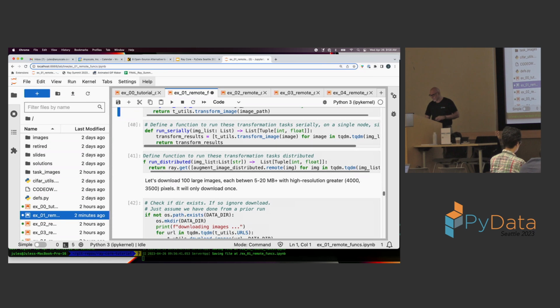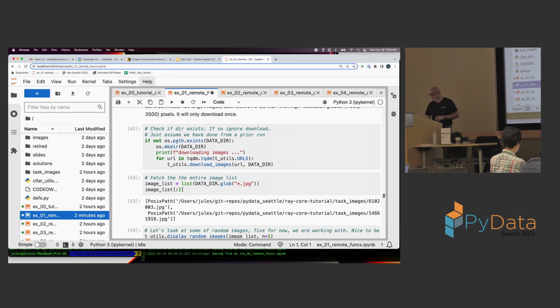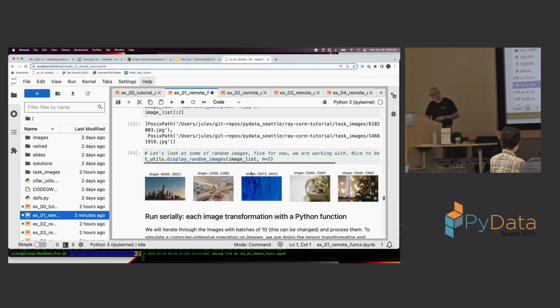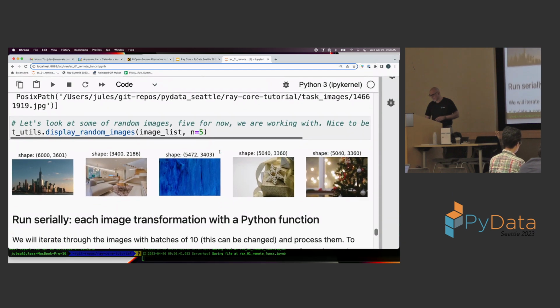So if I run this serially, this is my code that just downloads the stuff, and I'm going to look at the image, and that's what the images actually look like. Random display, and I'm going to go ahead.